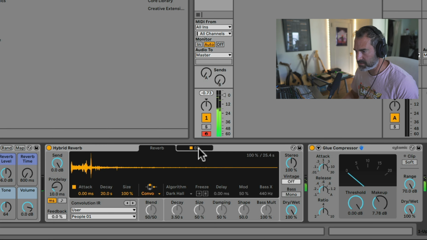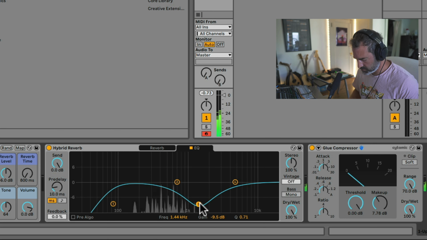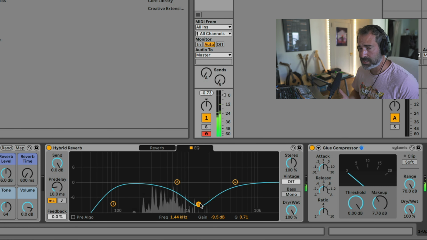So it's a tiny bit resonating. Let me take out some mid frequencies here. I'm barely touching any notes.